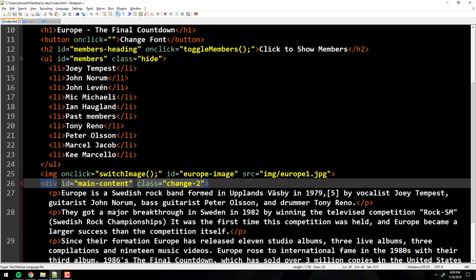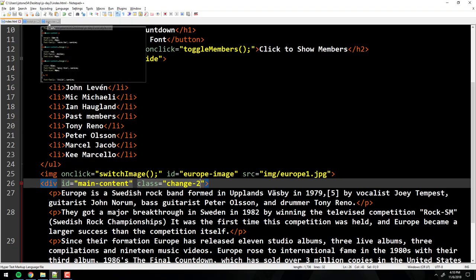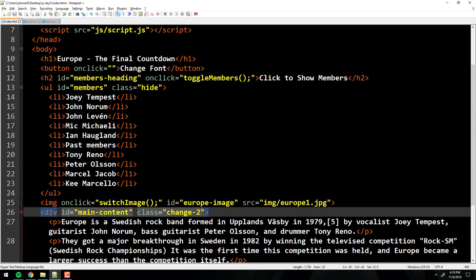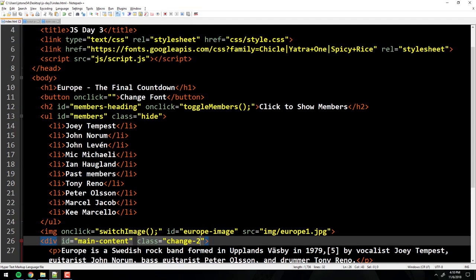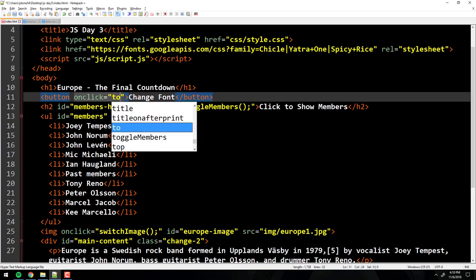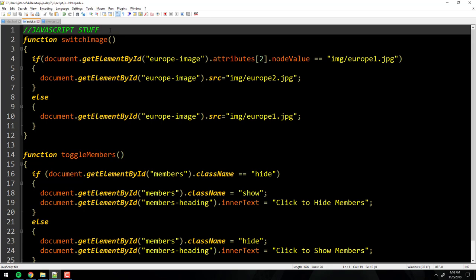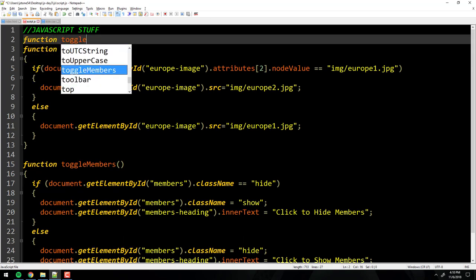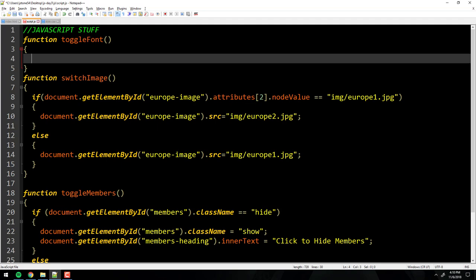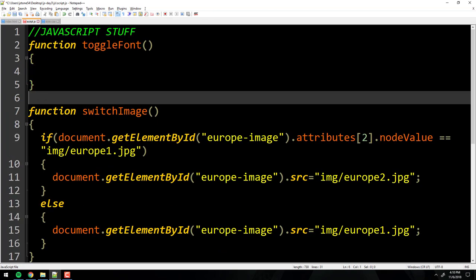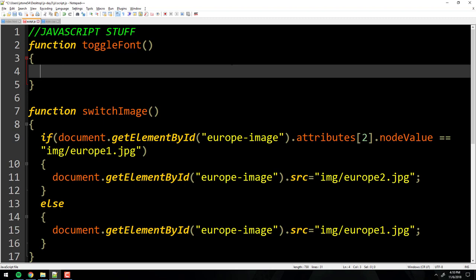Okay. Here we go. So what we want to do is when we click on that button right there, where's the button? Right there. On click, let's toggle font. Does that work? Okay, that's what we'll call it. Okay. Let's go into our script. And again, we type function toggleFont. Okay, that's the easy part, right? Creating the function. Now, what do we want to do? We want to cycle through three different class names. Or, well, two different class names and one with nothing, right?